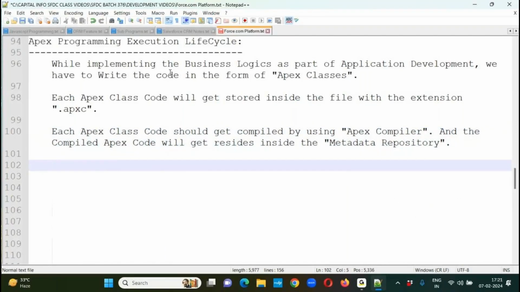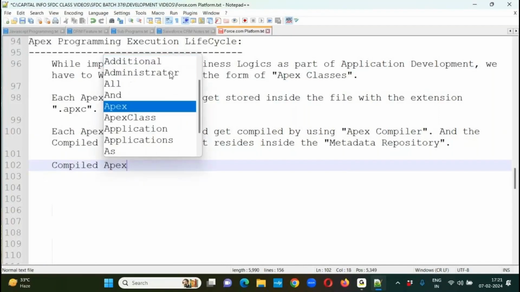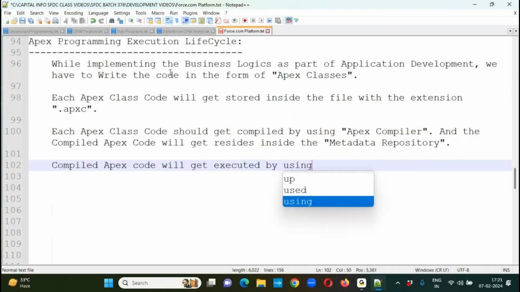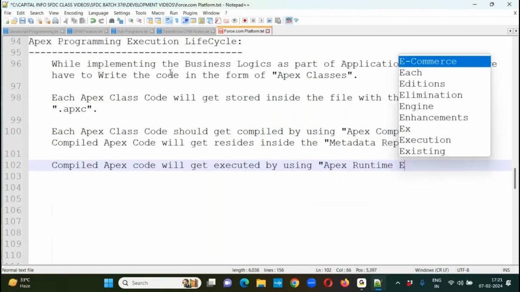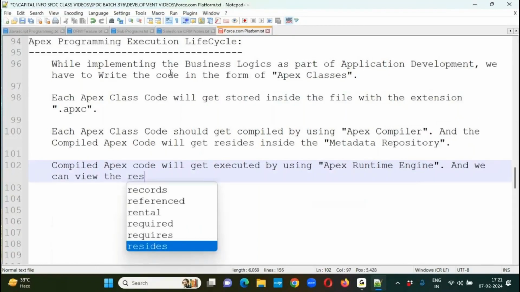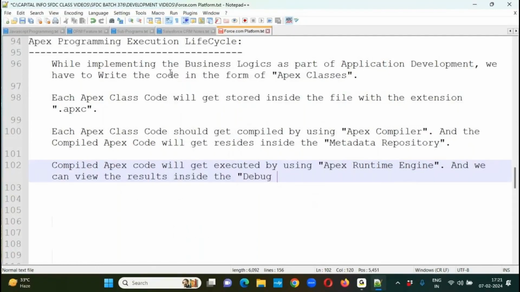Now, compiled Apex code will get executed by using Apex runtime engine, and we can view the results inside the debug log file.